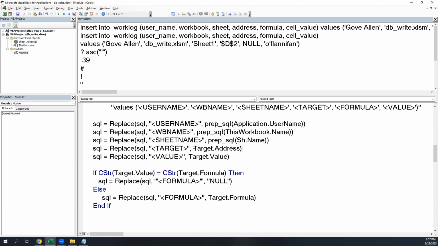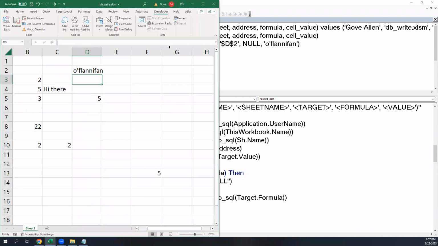Now, my address is never going to have a single quote. I'm going to skip that one. My value can definitely have a single quote. That's the problem I ran into. And my formula can have a single quote. So now I'm just saying, listen, I want to fix what I might be able to fix about this to make it proper. That's really the only special character I have to think about.